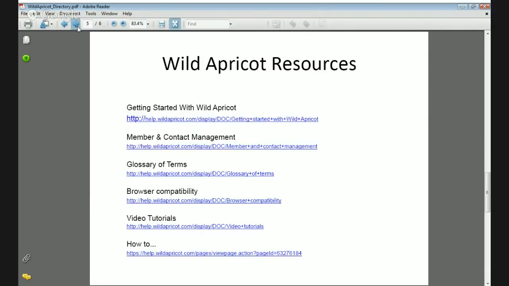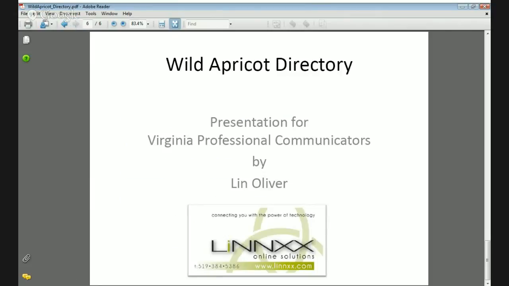That's where you could come down to request a new password. And as usual, I've included some resources which will be helpful in the future, perhaps, for contact management and membership management. There's also a glossary of terms, because it's useful to understand the terminology that goes on within the Wild Apricot system, and also a check for browser compatibility, so that you can see that the browser that you're using on your own computer is actually compatible. And so that's what I had for my handout.